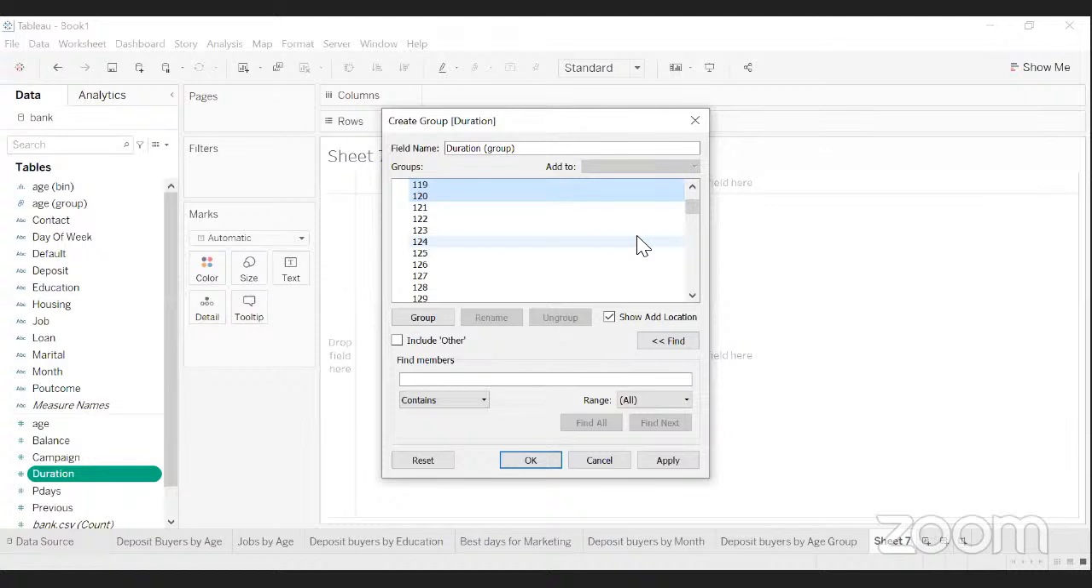0 to 120 is called 2-minute duration. So select 0 to 120 seconds, click on the Group button and call this as what? 2 minutes. Rename this as 2 minutes. Click on the drop down, the first group is created.